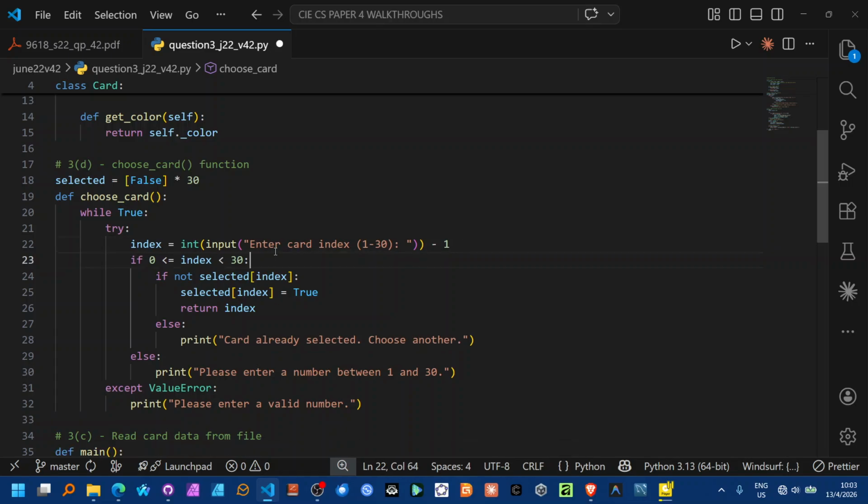Instead of having to use an AND operator, you can just write it in one go like what I did on line 23 there. Then on line 24, we are checking to see if the value is not selected. That is, the value of the current index is not selected. Then if it has been selected, then we are going to set that to true. Then on line 26, we return the index for the selected card. Otherwise, we have to tell the user that the card has already been selected, so they should choose another card.